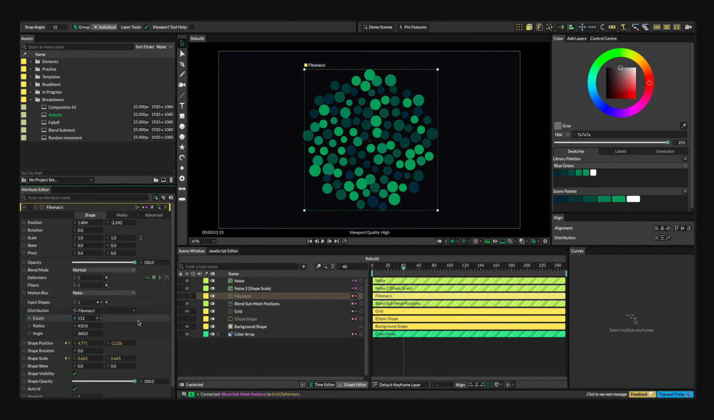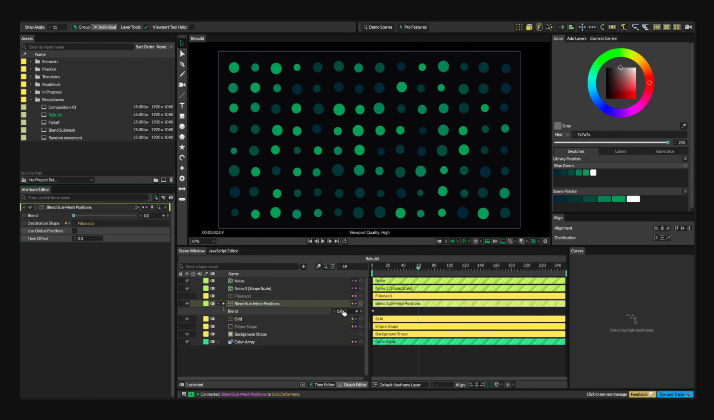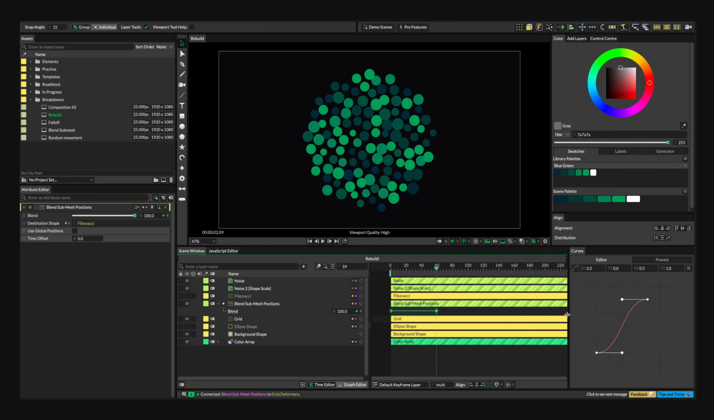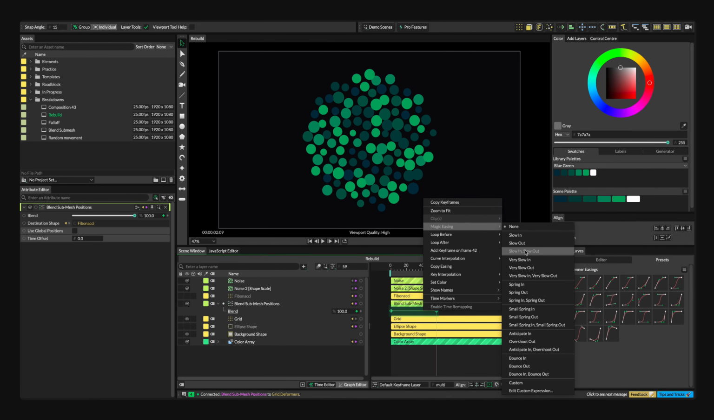So I'm going to dial in the radius that I want for this Fibonacci, and all we need to do is to set a keyframe on the blend property here so that we move from this position to this position. And I'll set the easing using the curves plugin from Scenery, but you can do this just by right-clicking and doing magic easing, slow in, slow out.